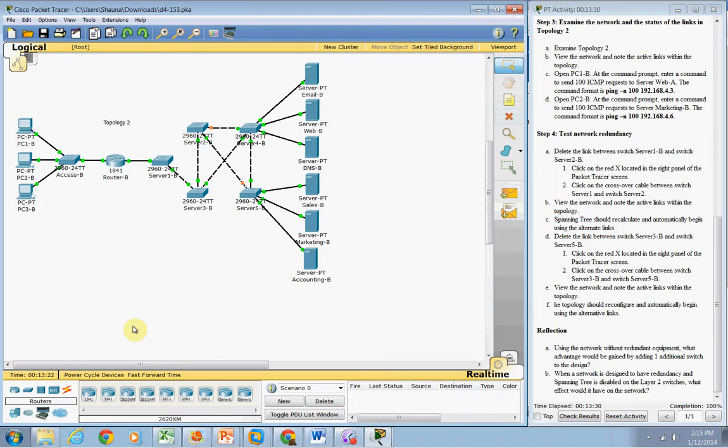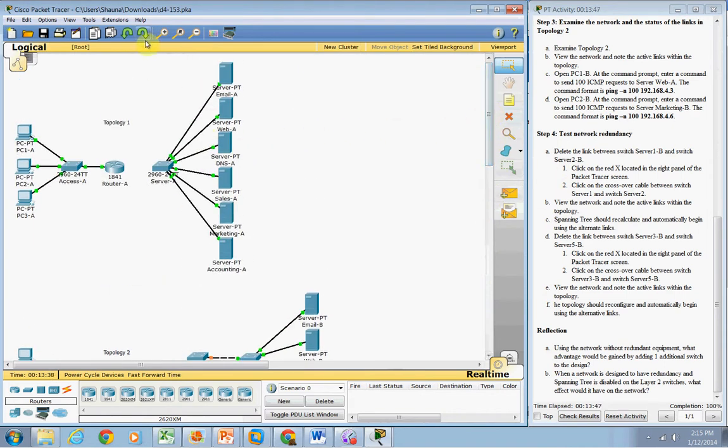So if you're using a network without redundant equipment, and something goes down, you're pretty much dead in the water. So if we were to add an additional switch to our topology 1, put another switch in here and add redundant extra links, and something went down, we'd have a way to get around it. Right now, you can't.